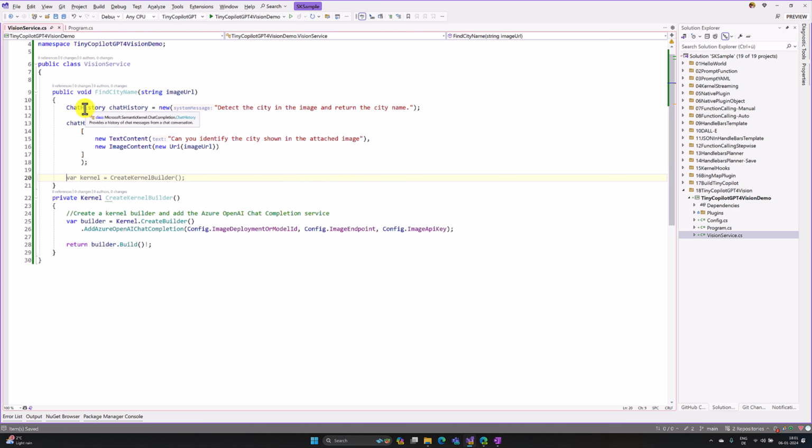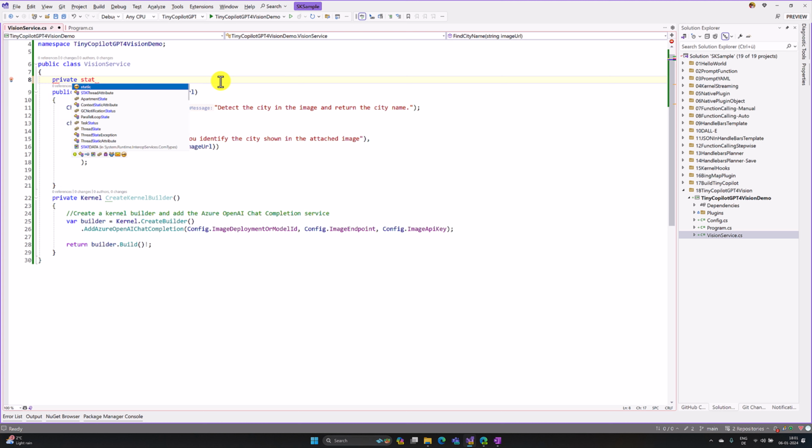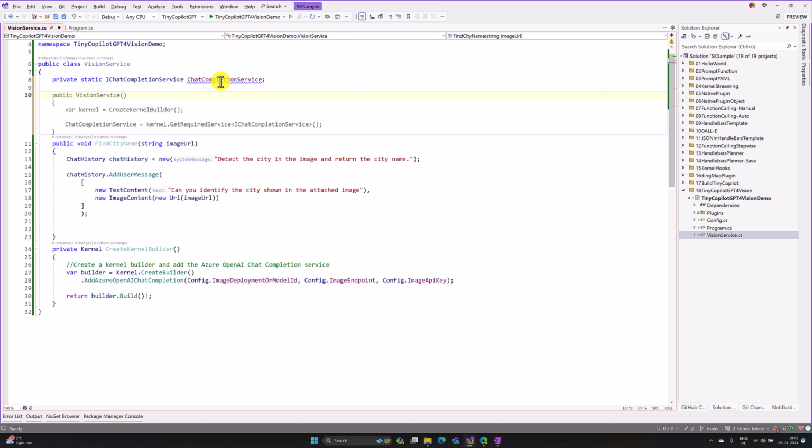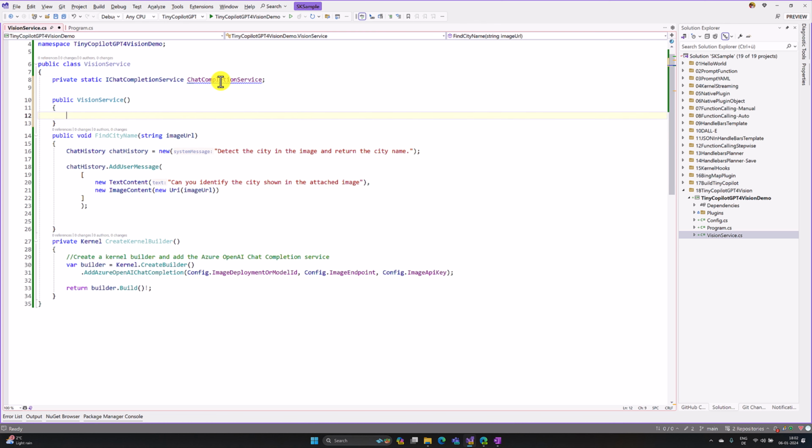We have to pass this workflow to the model to get the result. For that, we have to use the IChatCompletionService interface. So here, private static IChatCompletionService variable called chatCompletionService. In the constructor, we create the object for this service.